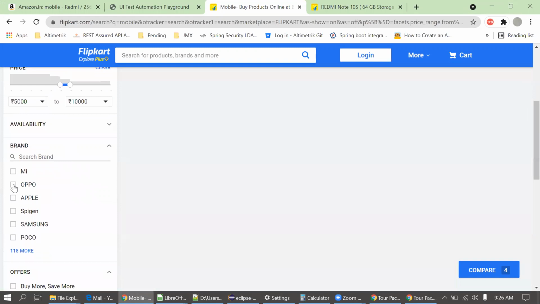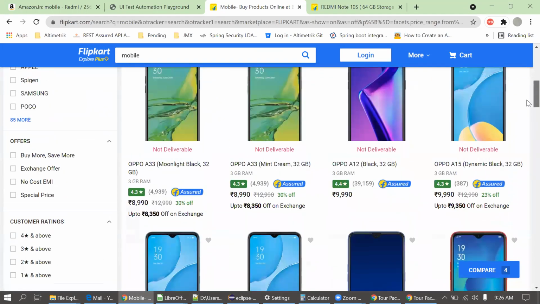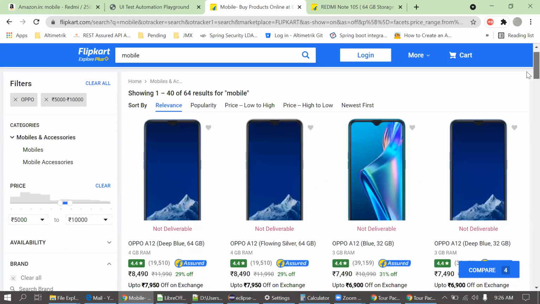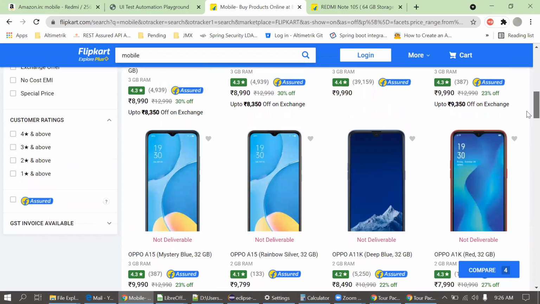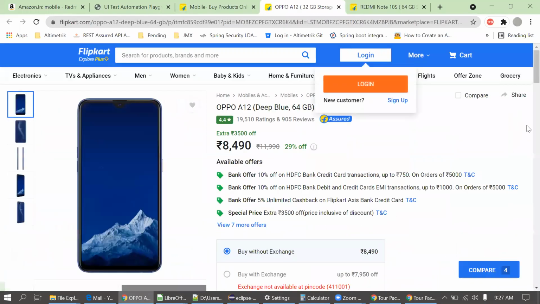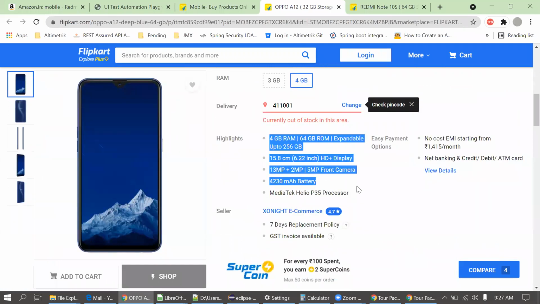Okay, then I'm just applying one Oppo. Yeah, that's fine. Suppose if you're not getting a description, just click on the first mobile. Simple. And just read this description. Just print the description given here. You can see this description, you can just print it in the sysout. That's fine for me. Or you can use the extent report to print this description.